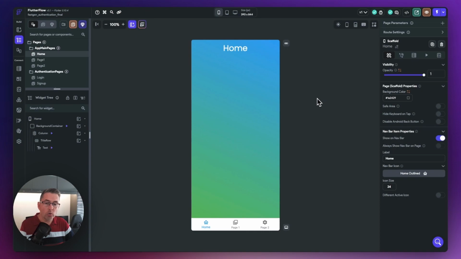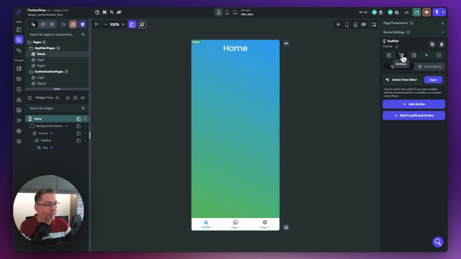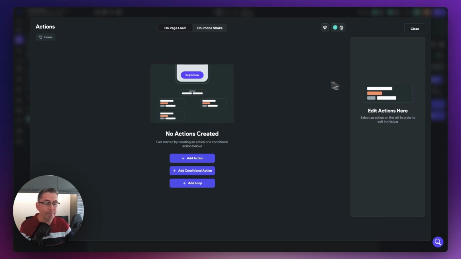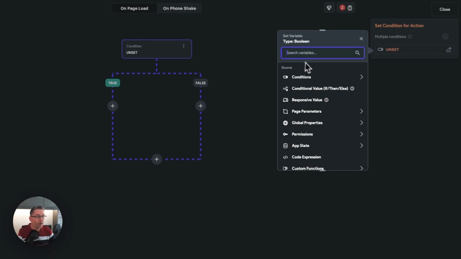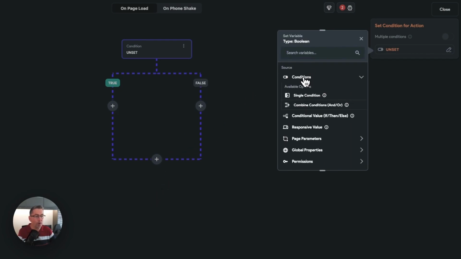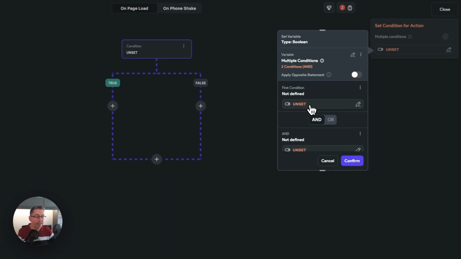Okay. So inside the widget tree, just make sure you've got home selected just there, move over to the actions here, click the action flow editor, and we're now going to add in a conditional action. So choose add a conditional action in, and inside the actual conditions, let's choose that one, and we're going to do a combination. Okay, so just choose the combined conditions here.